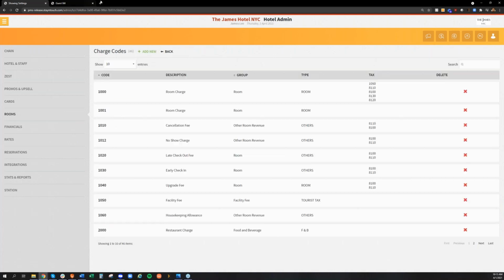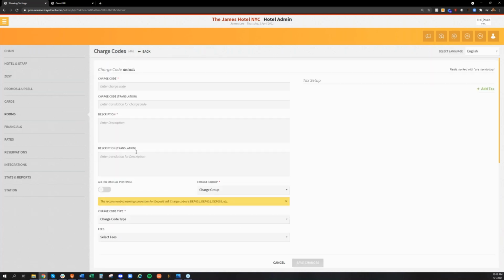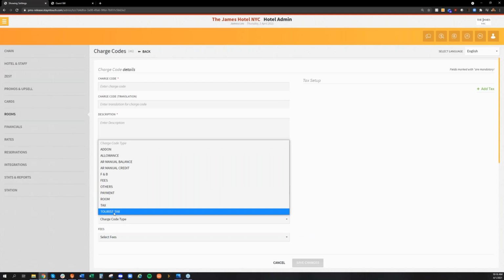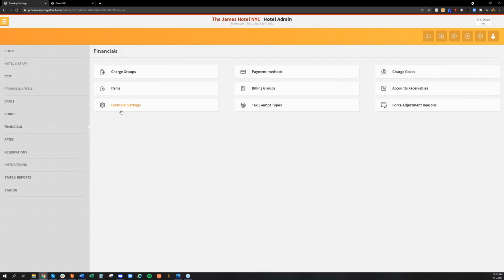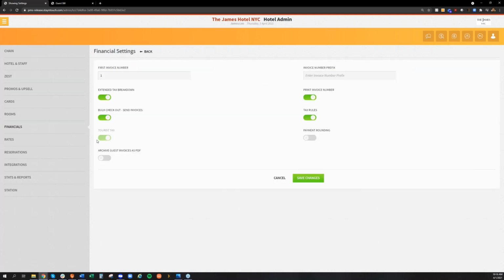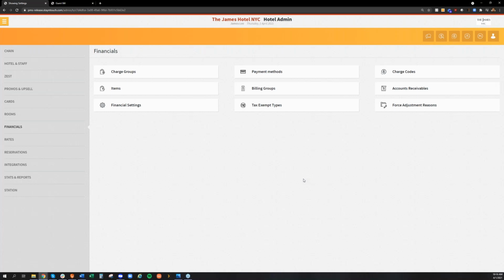All right, go back to add new here. This charge code type, next one is called tourist tax. So tourist tax is an option that you can enable, and that option here is under financials and under financial settings, and you have the tourist tax toggle switch here that you can activate. What this allows you to do is, taxes behave the same way. They post like to a room charge, or any kind of charge code like you normally would. But the difference is that the tax will act independently from the room charge. And when I say independently, I'm referring to routing.